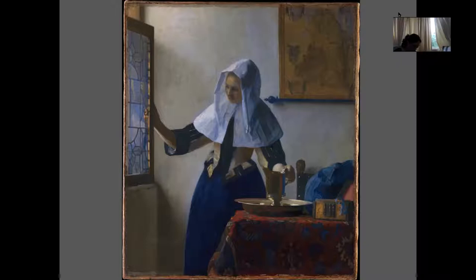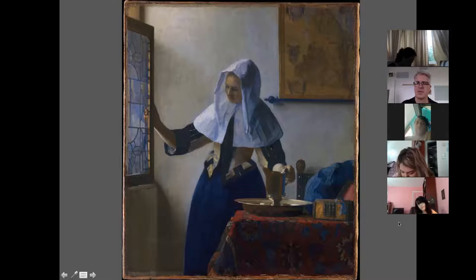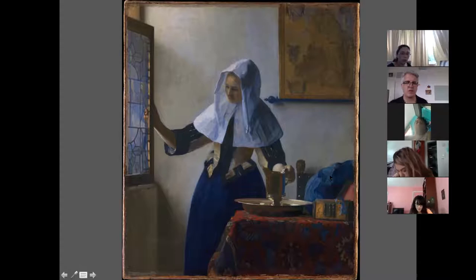So how do we know that? Why do we know there's no other light source in this painting? Because that's the only direction where the shadows are going. Yeah, so that's the main clue to us, right? We only see shadows moving in one direction.